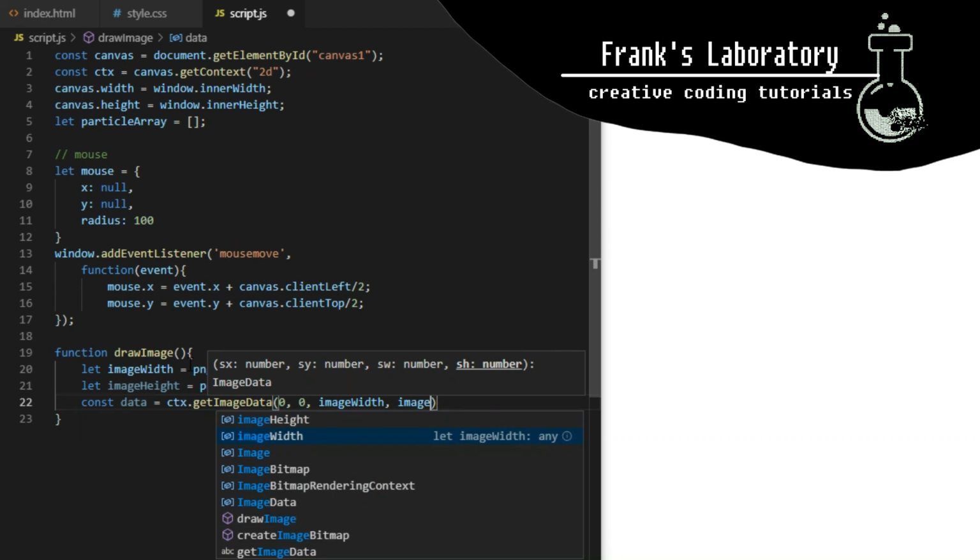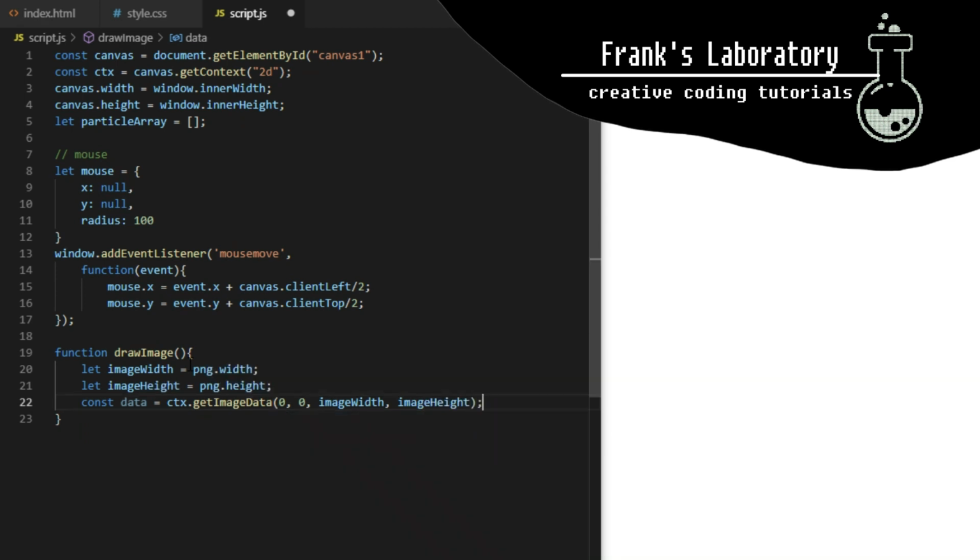I declare a constant variable called data and I set it to ctx.getImageData. This is a method on Canvas 2D API that returns ImageData object representing underlying pixel data for a selected position on the canvas. I will specify the canvas area by giving it start coordinates of 0, 0 and width and height of the area we want to extract pixel values from. I'm basically asking this method to scan a specified area of the canvas for pixel information, and I'm saving that information in a variable I call data.